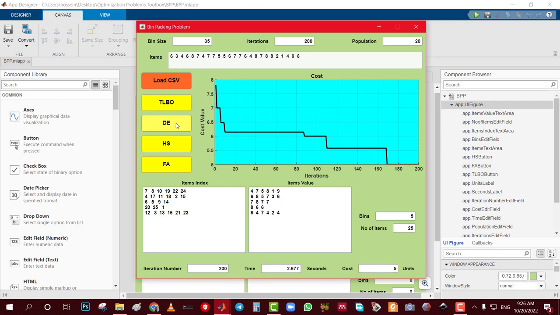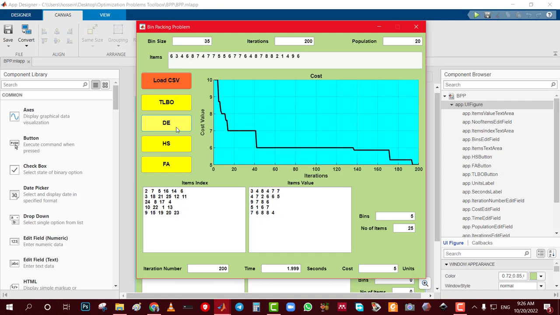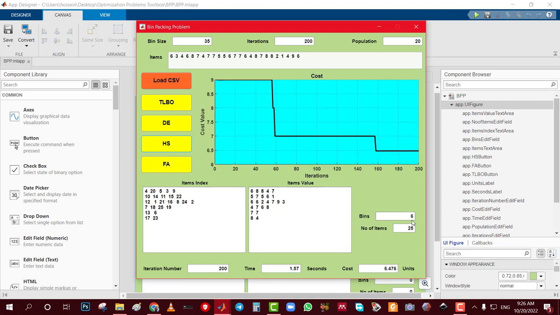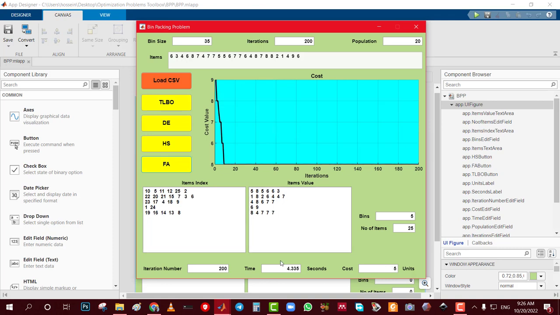So what about DE with the same problem? Okay, it is 5 bins, a little bit faster. Harmony search is faster, but not as precise as DE and TLBO. Firefly is very slow, but very precise. You can see convergence happened in the beginning iterations.